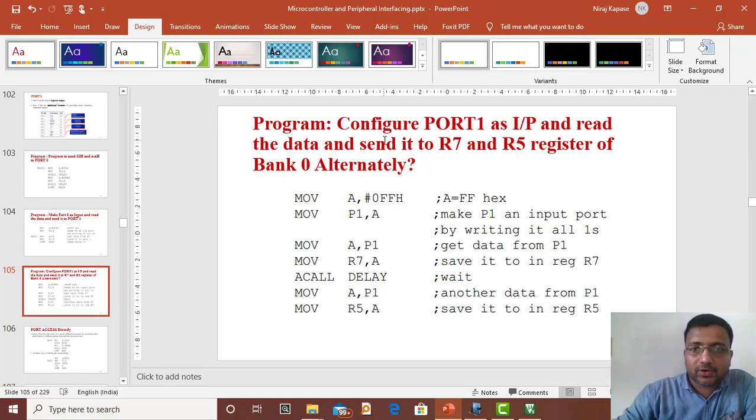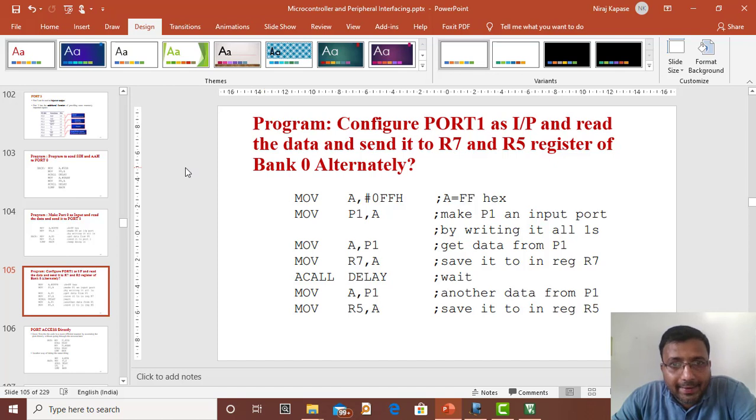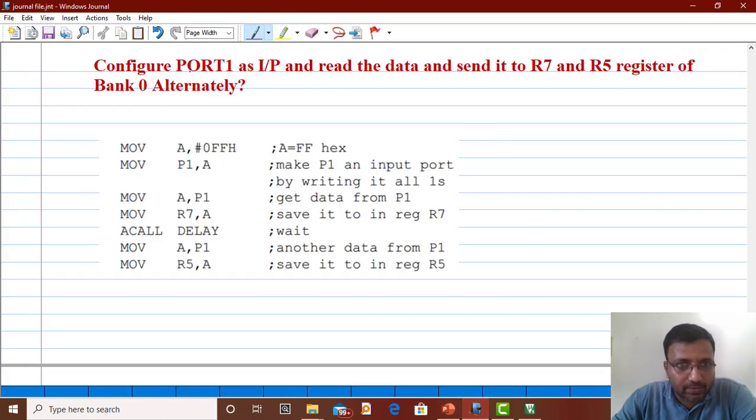Next program: configure port 1 as an input, read the data and send it to the R7 and R5 registers of bank 0 alternately. One time if we read port 1, send the data to R7, and the second time if we read port 1 again, that data will be transferred to R5. We'll see in detail how the program is to be.